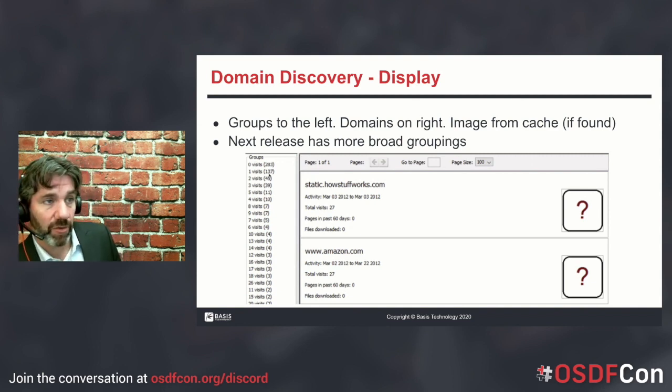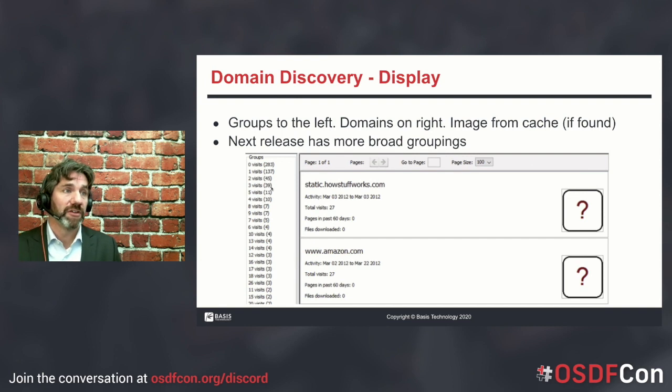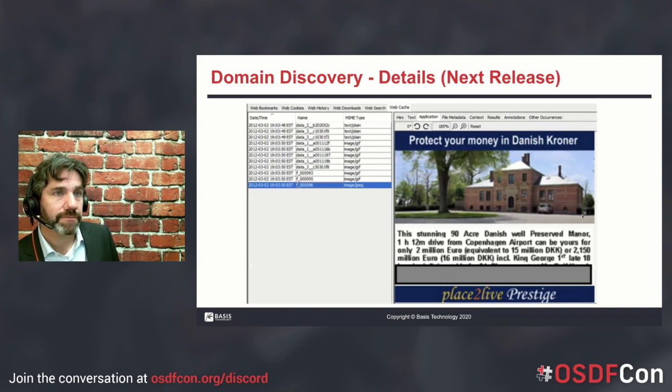But the basic idea here is that we have groups on the left-hand side, and it shows you what domains there are that have that many visits. This is grouping based off of number of visits. So if you care about their popularity, this is how you can get that. Over here on the right-hand side, we have question marks here. If there was a cached image for that site, it would be shown here. Not all sites are going to have cached pictures. Sometimes they're deeply embedded in various things. But if there's a cached image, it'll be shown here on the right-hand side.